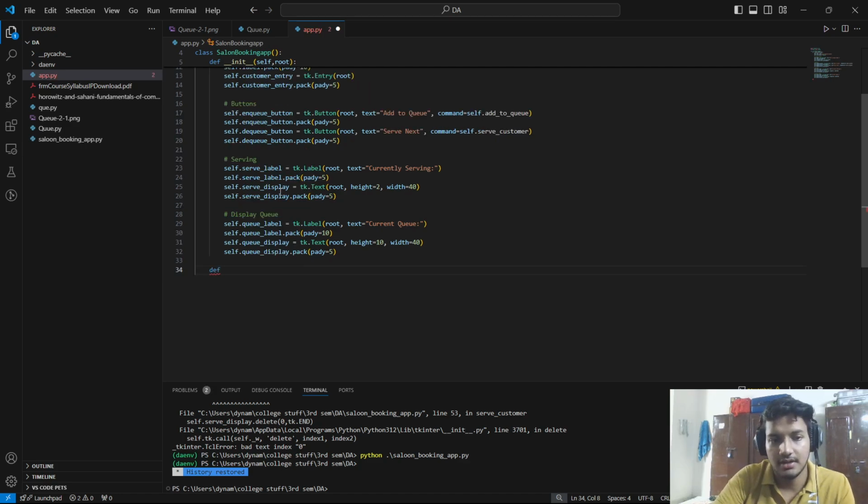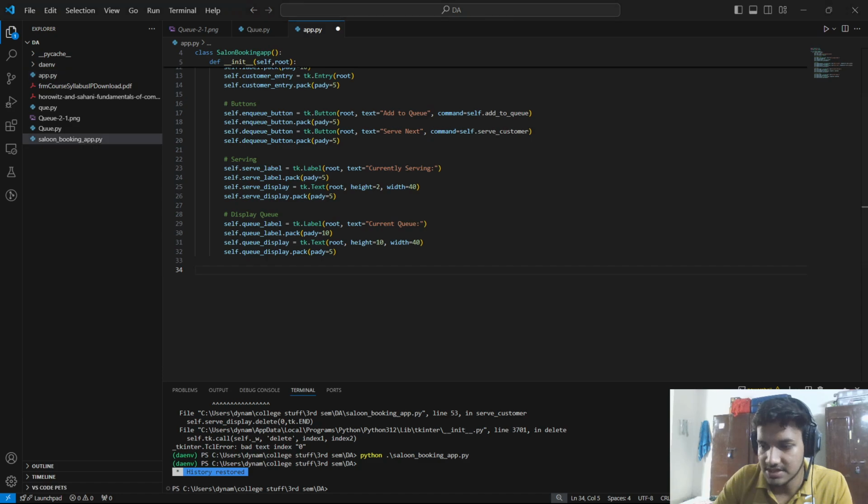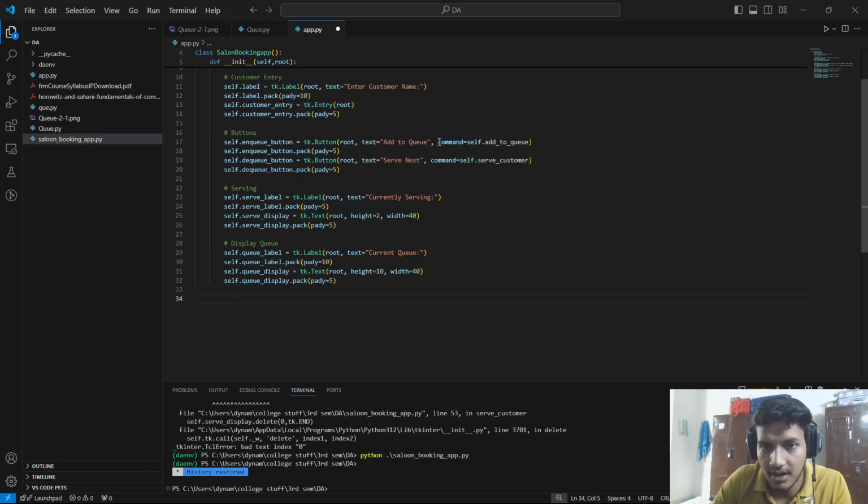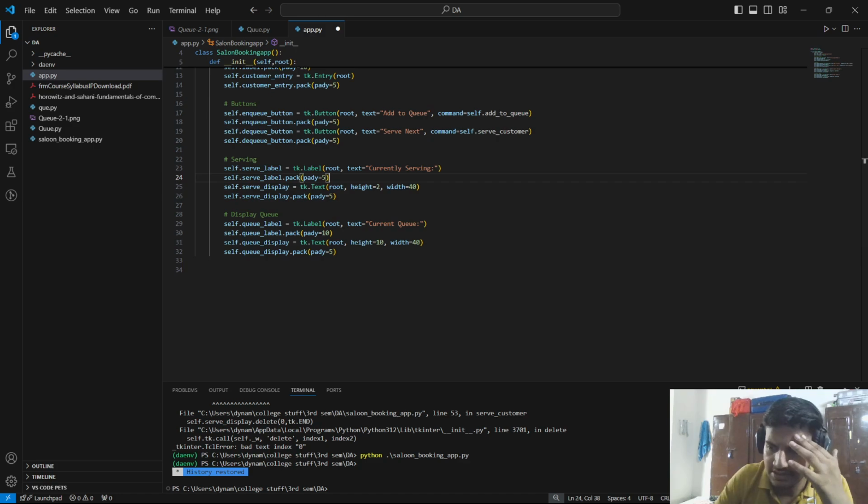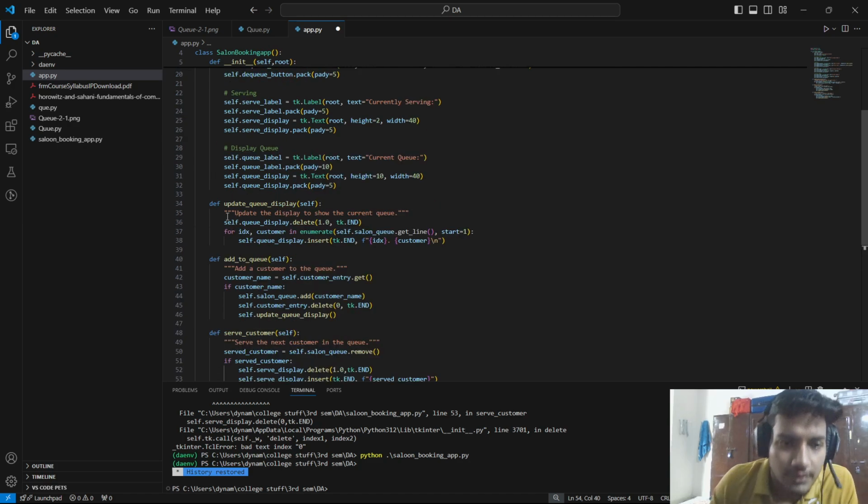So we will be creating some more functions. Here you can say we have given a command serve to add queue and serve customer. We will be making these two or three functions. First will be updating queue display, then add queue, then serving the customer. Updating queue display: here we will update the display to show the current queue. It's basically adding the different customers in the line and simply displaying them.